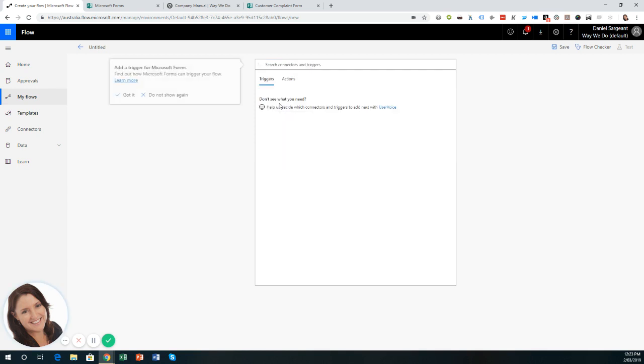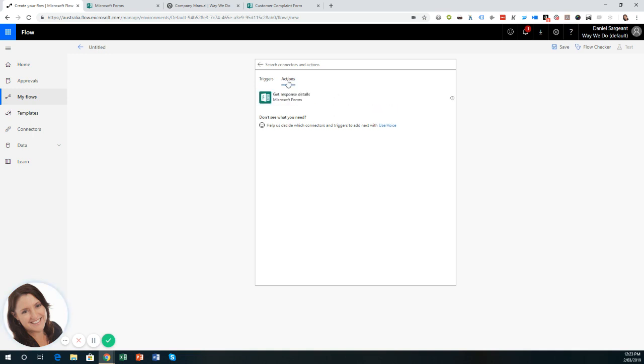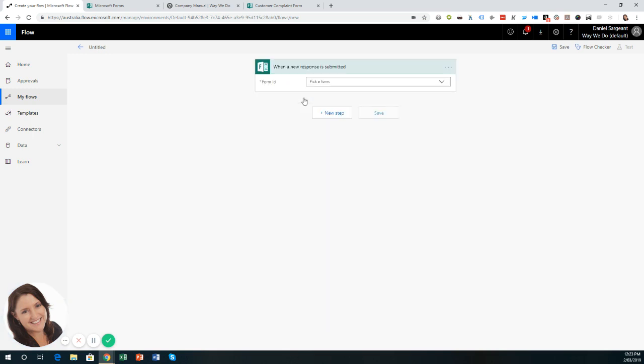So I'll select Microsoft Forms here, and Microsoft Forms have actually one trigger and one action available. So the trigger is when a new response is submitted, and the action is getting the response details from the data that's filled in on that form. So we're going to use, to begin with, a trigger, so when a new response is submitted. It will then ask us to pick a form that has been created in Microsoft Forms. And so the one that we created was the customer complaint form.